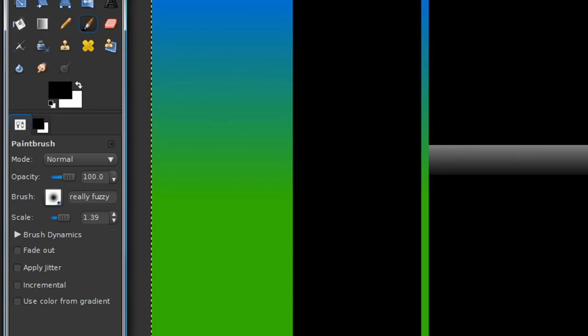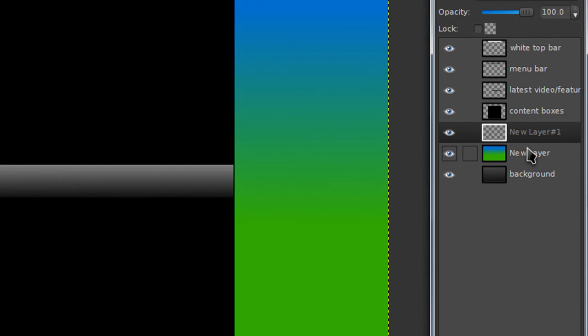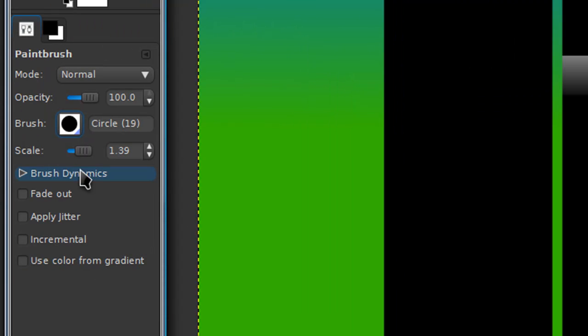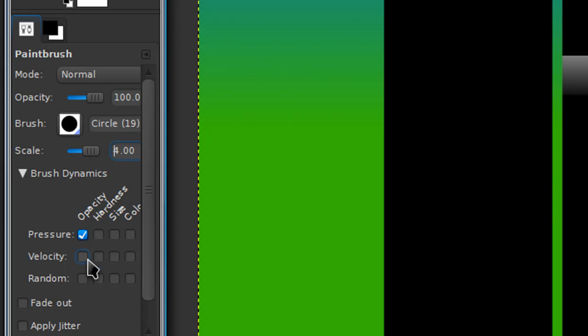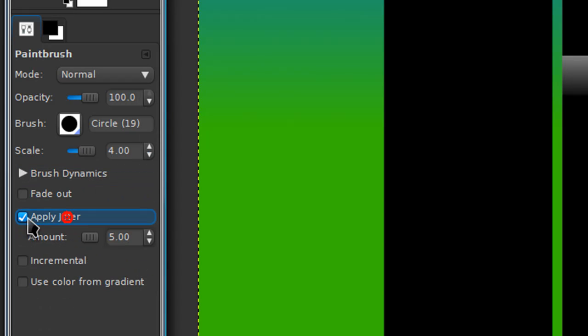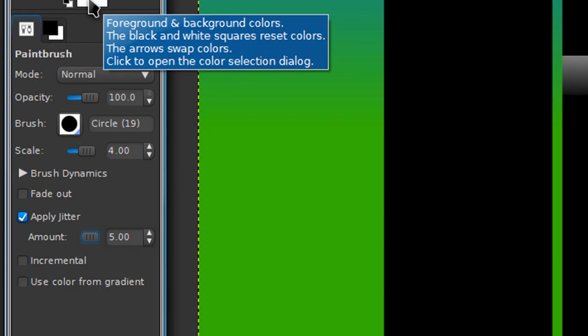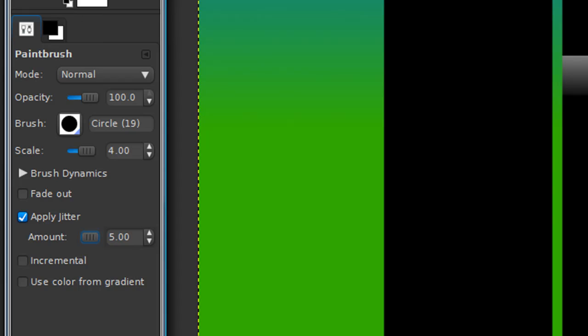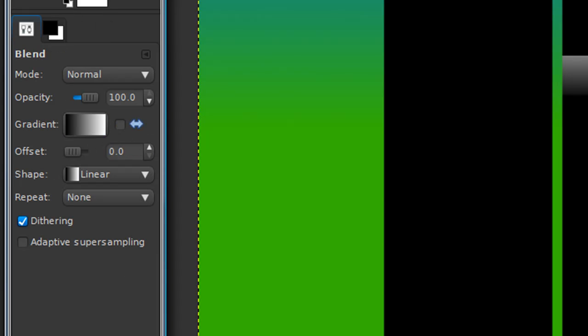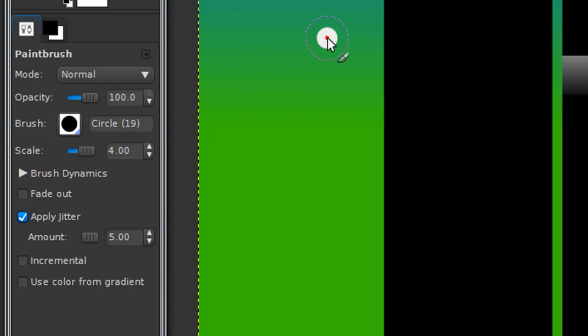Then grab your paintbrush tool, make a new layer right above the gradient layer, and just get the brush circle 19. And I'm just going to turn the size up a little to about 4. Then I'm going under brush dynamics, under random, check size and color, and then apply a jitter and amount at 5. Make sure it's black and white as your colors, and make sure your gradient tool is on FG to BG. Then you can just stroke around.